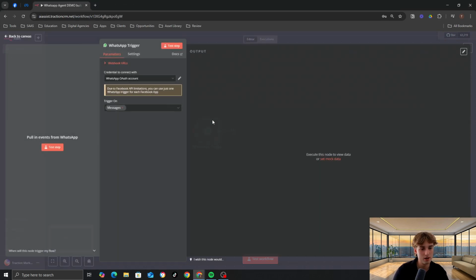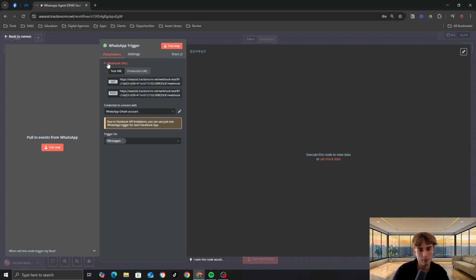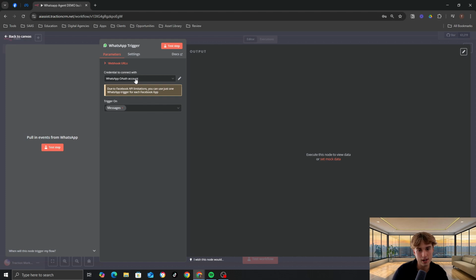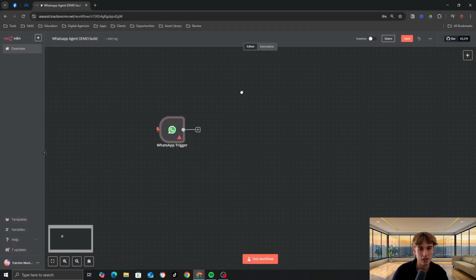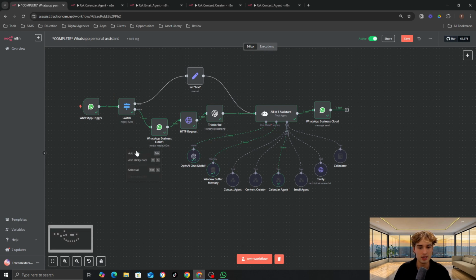Okay, so here we go. Once you guys have done that, make sure you set up your credentials here. You can see my credentials are here. We also see the webhook URLs, but n8n often does that automatically because we've set up our credentials in Facebook. The next node you're going to want to put in is a switch node.